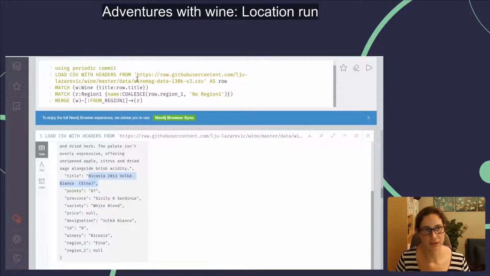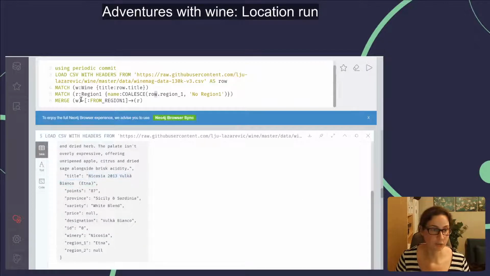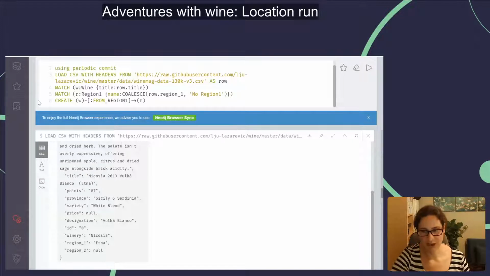Whereas before we looked for winery to connect it to country, now we're looking at wine title to connect it directly to region. So we've got match wine, match the region, and then we're going to merge wine from region. Actually, we don't even need to do a merge here. We can do a create, because remember we've got all of those wines and each wine's unique in our list, so we know it's always going to be a create. We might change that in the future when we want to do wine groups to region, but for now let's stick with this.